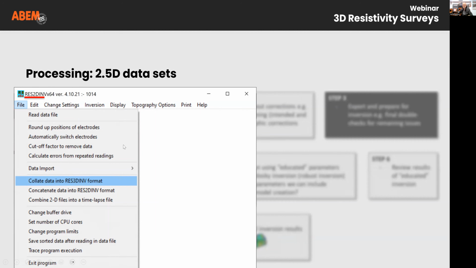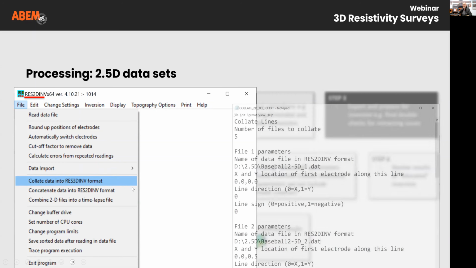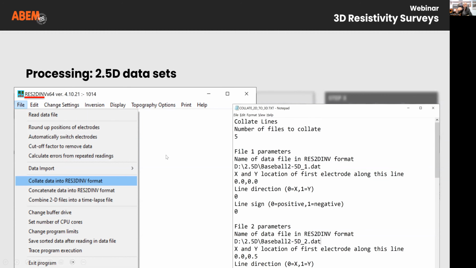Now, one thing I would have to say is that today, the 25th of May, there will be a new version of Res2D released, and the format will look very different from this. They've done a complete refresh at Sequent on how the software looks and operates. So if you start using it, I think it's today anyway, or tomorrow, the menu won't look like this, but I assume, I haven't seen it myself yet, that it'll follow a similar format. So you collate data into Res3DInv format, and it will ask you for a text file that describes the position of those individual 2D lines.